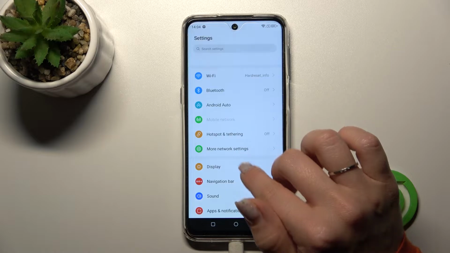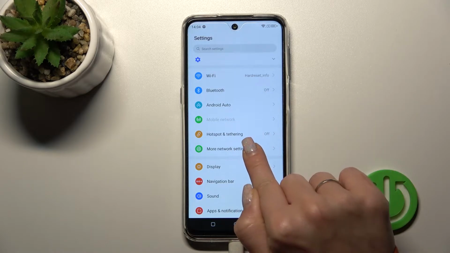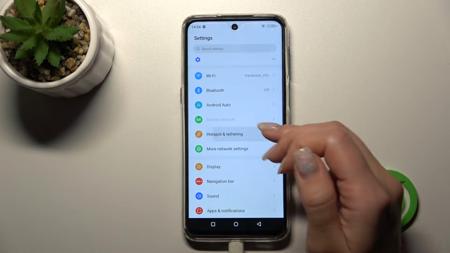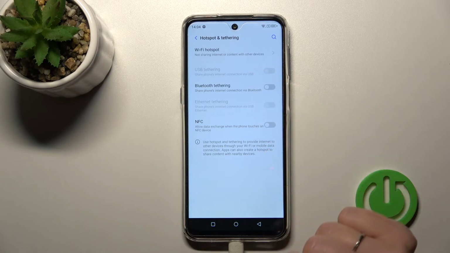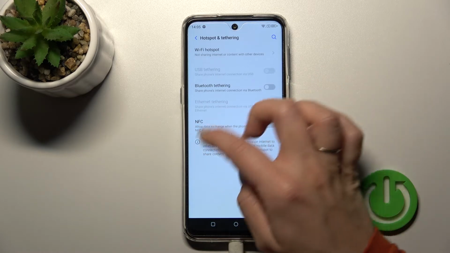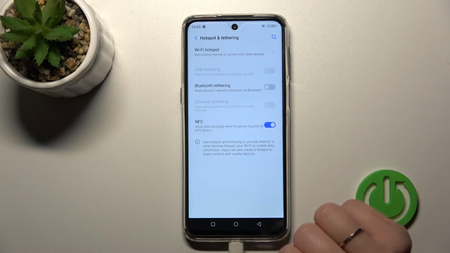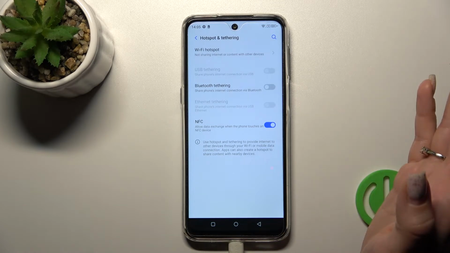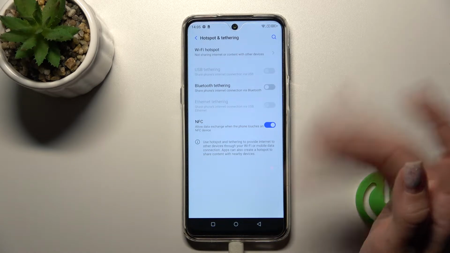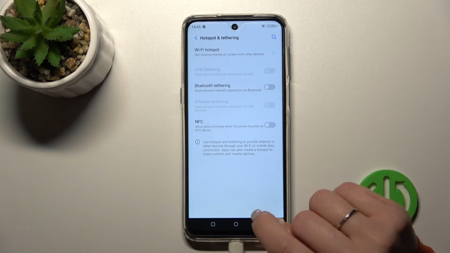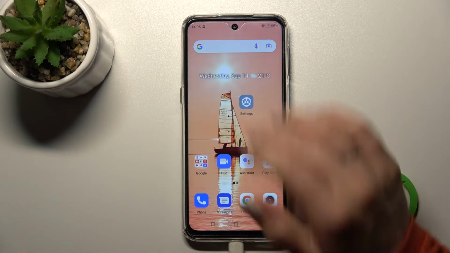So first, let's open the settings application and then tap on more network settings, then the hotspot and tethering section. After that, you'll see here the NFC switcher. To activate it, you should click once on the switcher, and after that you can use NFC on your smartphone. If you want to turn it off, you should click once again on the switcher, and that's it.